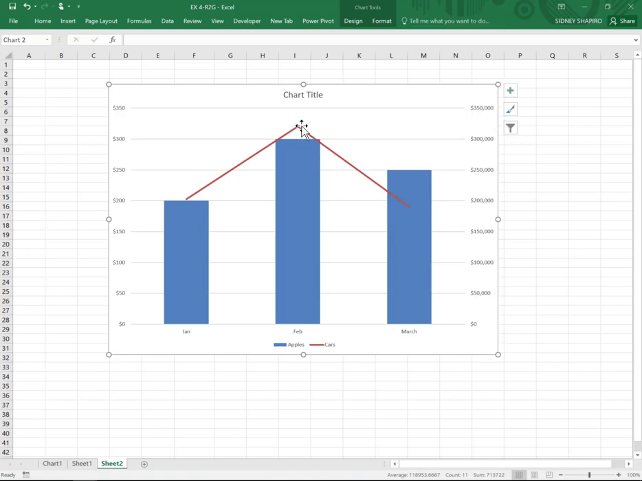So for example, at this point over here, it means that we sold around $300 of apples, but that means we sold over $300,000 in cars. So even though they're both sales and they work on completely different scales, we could take a look and say, oh, in February we did better selling apples and we did better selling cars. In January and in March, not so great.